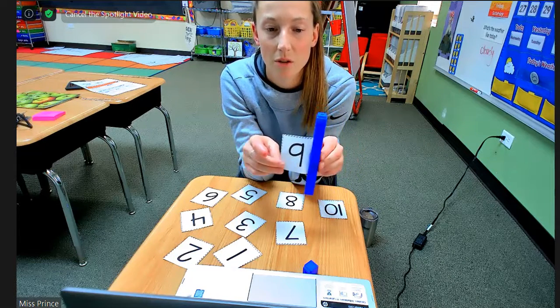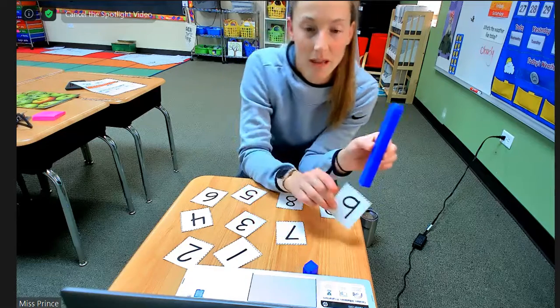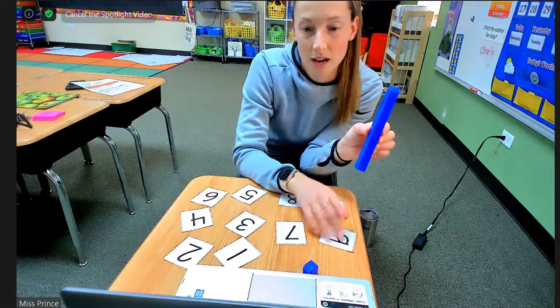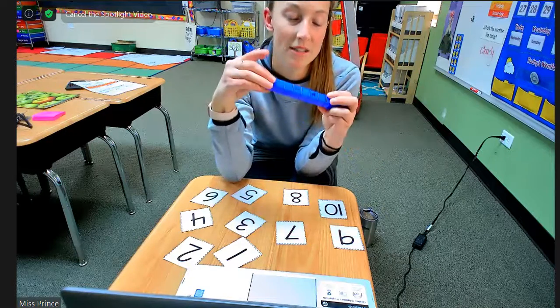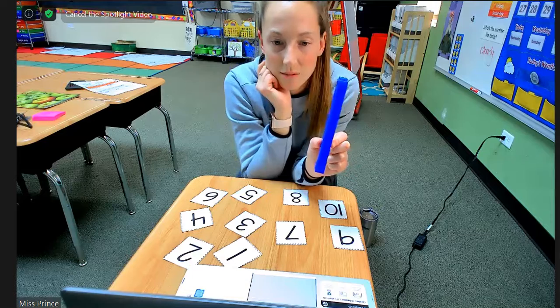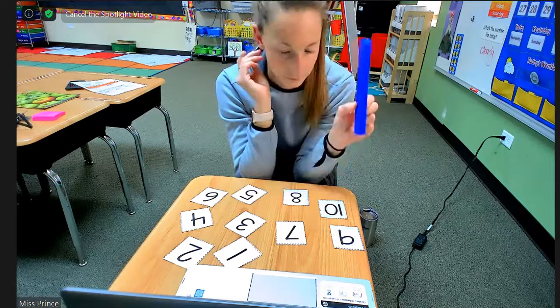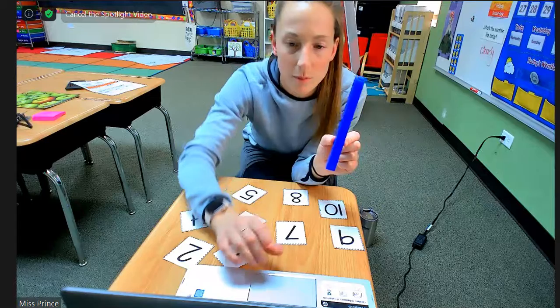Mason, you're going to be doing the next one, so make sure you're ready. Awesome job. Okay, Mason, watch what I do. Card goes down. Adding my last cube. Now I have a 10 stick. Can you find the right card that matches this? Amazing. You guys are so smart.